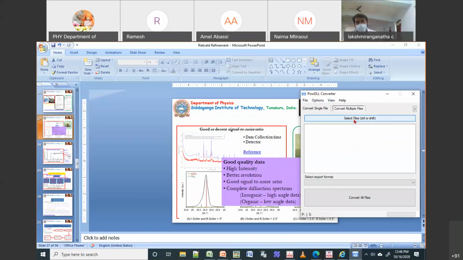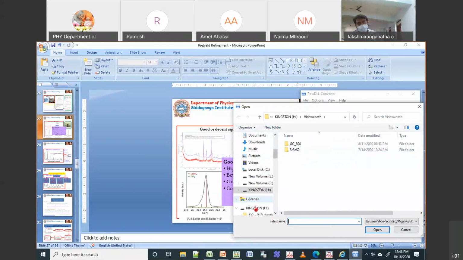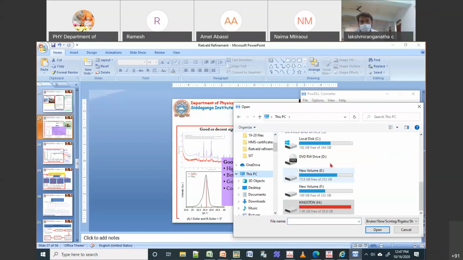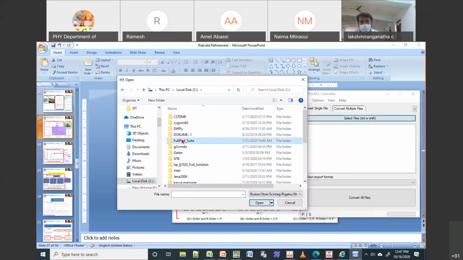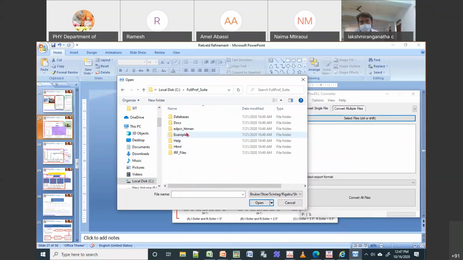So I will show you just one example. For example, if I have some data like... if you want to see some examples, you can directly go to C program, so your C drive. If you go to C drive, there is something called Foolproof suite. In this Foolproof suite, you will have something called examples. If you go into this, then you will have a lot of examples.